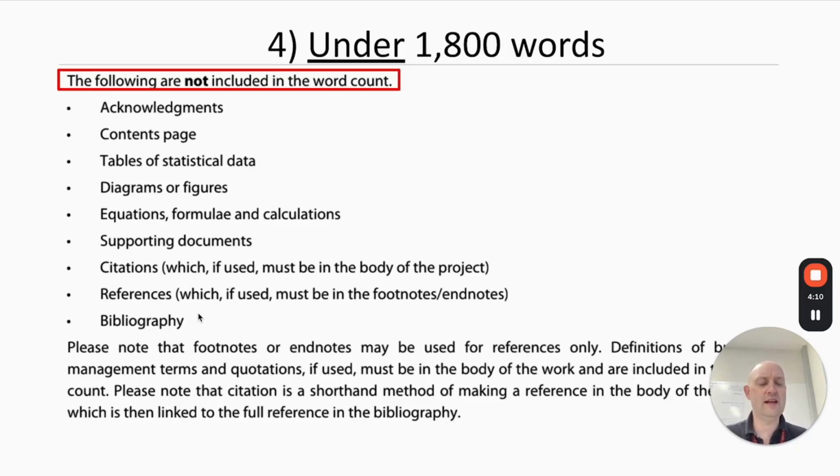Number 4, this one sounds obvious. It should be under 1,800 words. So it has to be under 1,800 words, or 1,800 words if you like.